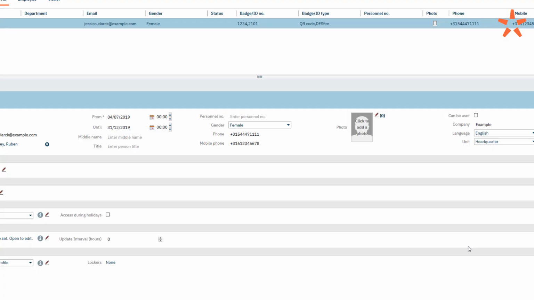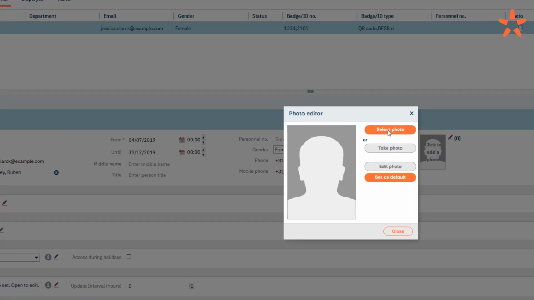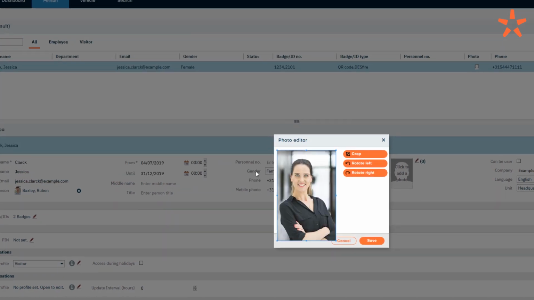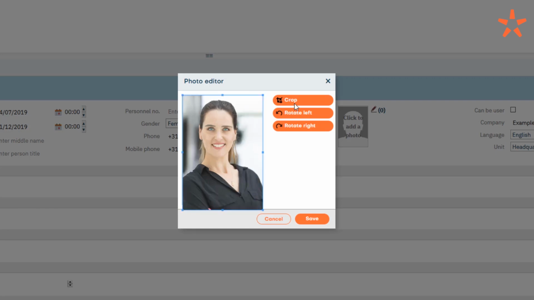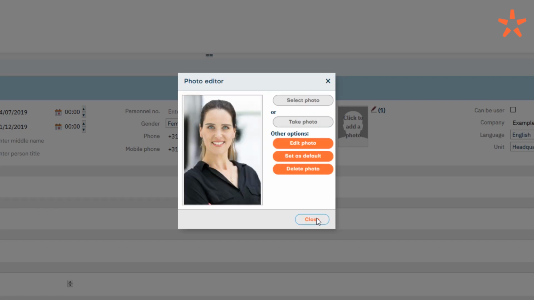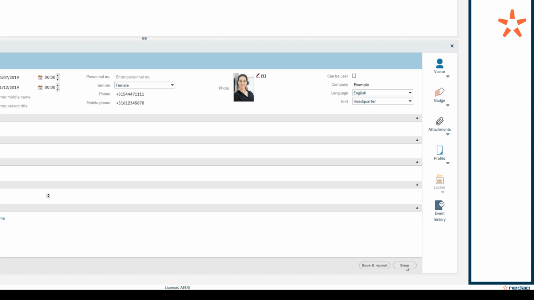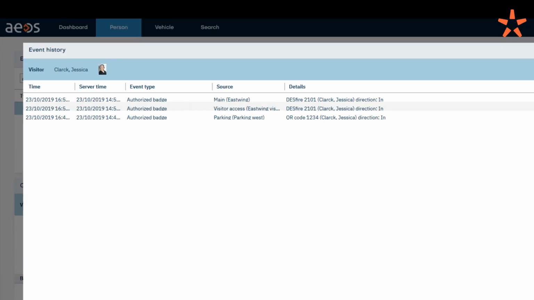In some cases, a photo ID may be required. This photo can be added here. Take a new photo or select a photo that is already saved. Resize it as required and click Save. All movements of this person can be viewed here.